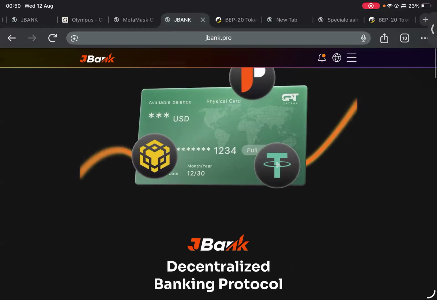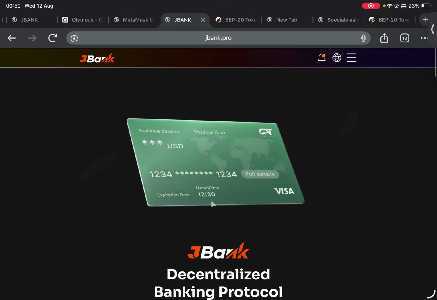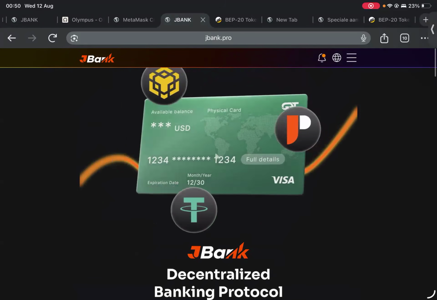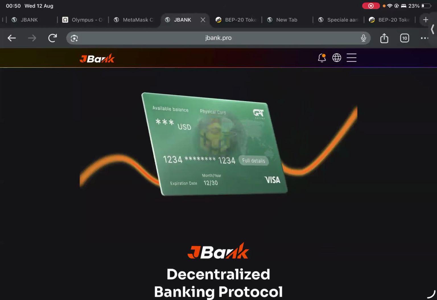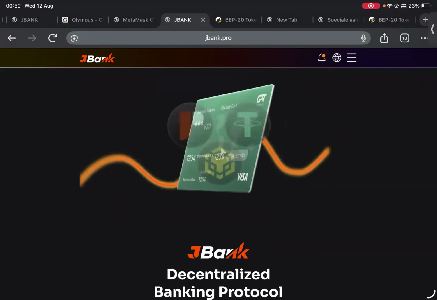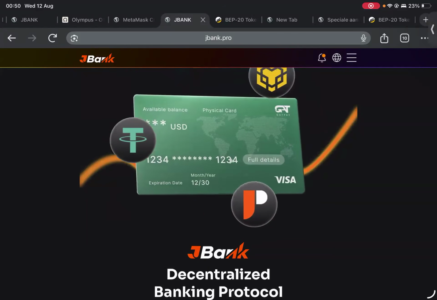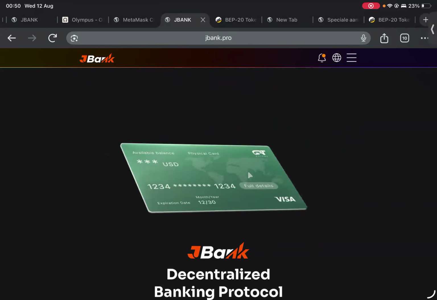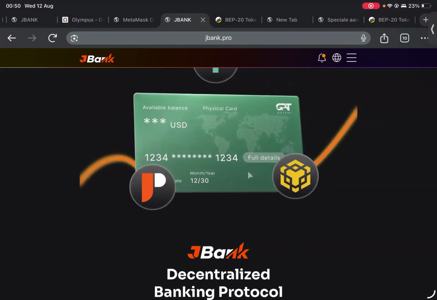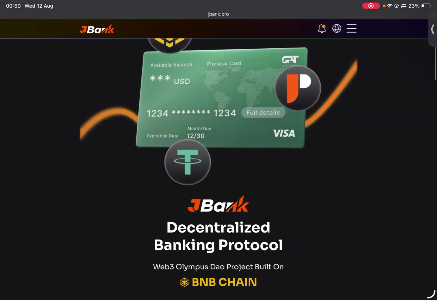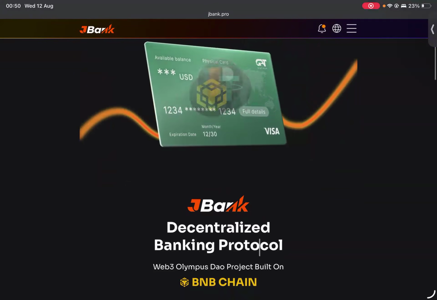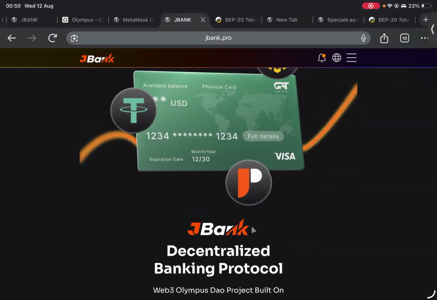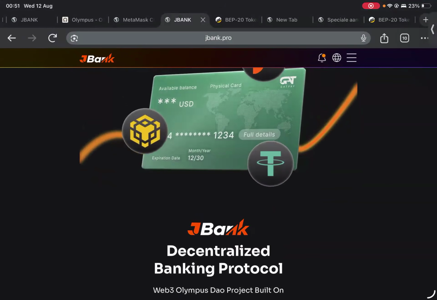So for those who want to participate and want to get this physical card, you have the chance to stake 200 JEP. And when you stake 200 JEP, you're able to get this beautiful card that you're seeing. There are people who have received this. So this forms part of the utility of the staking protocol. All you need to know is that Jbank itself is a decentralized banking protocol. They want to bridge the gap between traditional finance and DeFi or Web3.